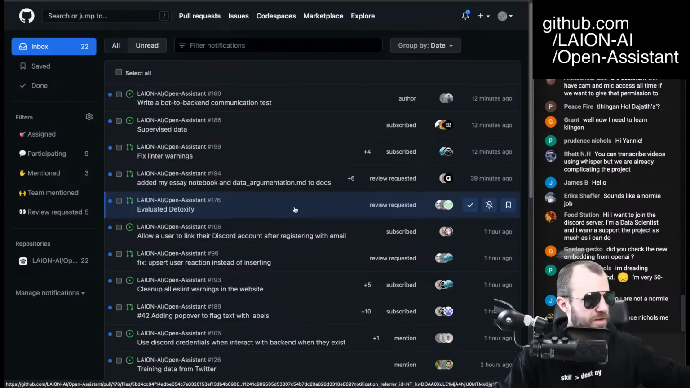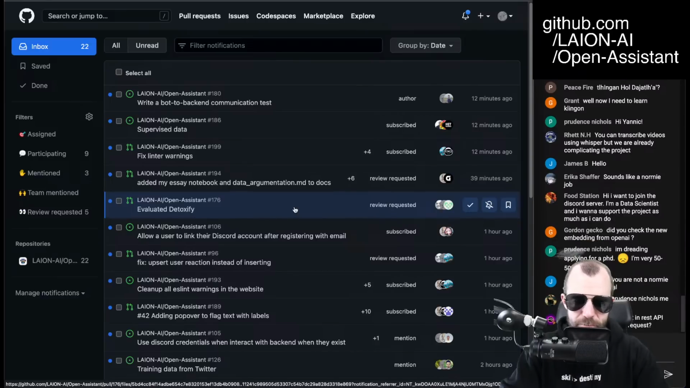Did you check the new embedding from OpenAI? I did. I got their email that they're now better and cheaper. So that's good. They must feel a bit of competitive pressure. What does the REST in REST API mean? You know, I knew that at some point.